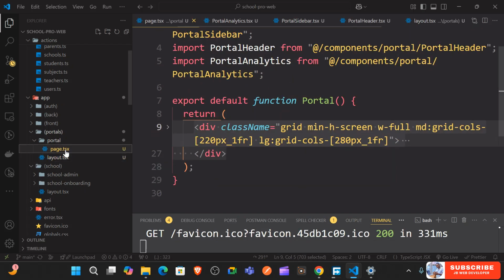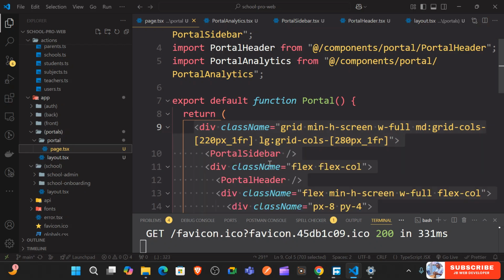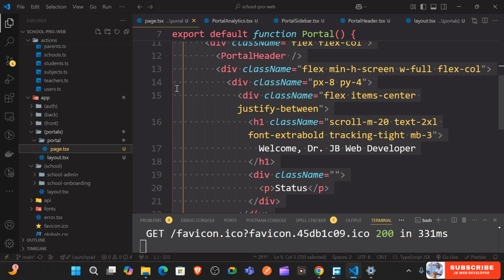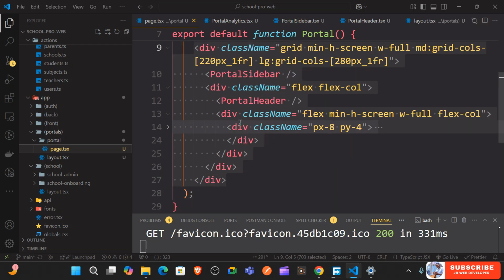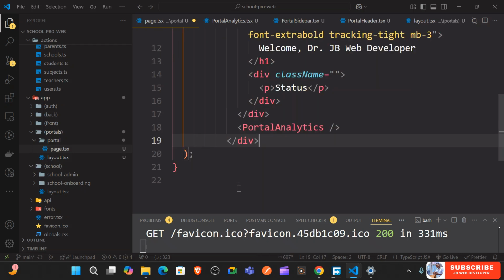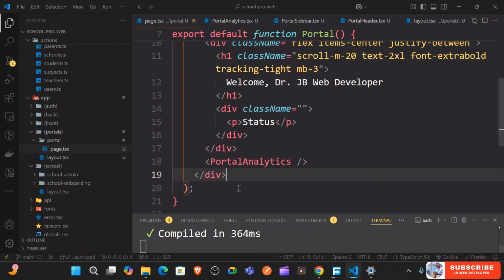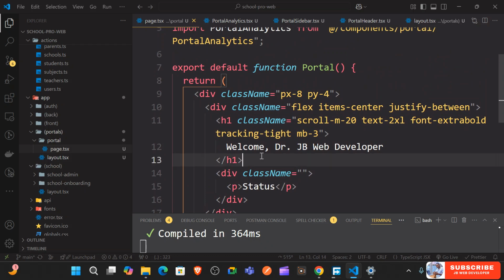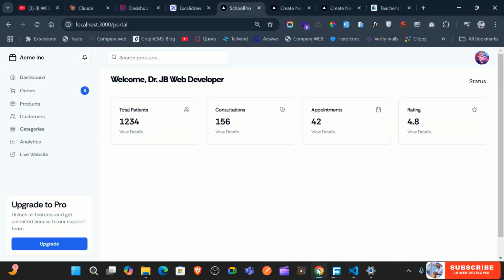So if I just go back to this side, we only need this one here. Remove everything and leave this, while we have only the welcome and the analytics. Let's see if there is still any difference. Okay, no difference. So far so good. So we have integrated everything we need.